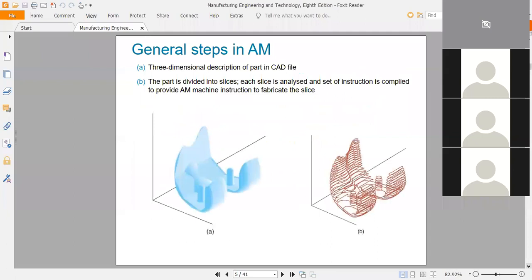So basically, there are general steps in additive manufacturing. The first thing that you need, if you want to manufacture something using this particular technique, is a 3-dimensional (3D) description of the part in a CAD file. So you have to use CAD and design 3D representations of the artifact that you want to make.